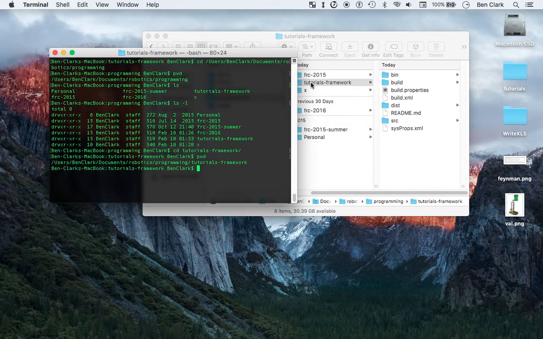The next thing that we need to do is know how to go out of a directory. Now that I'm in the tutorials framework directory, I want to go up one directory, back into the programming directory. I'm going to do that with cd and two dots, where dot dot stands for the directory that's right outside of your current directory. Now pwd, print working directory, and you can see I'm back in the programming directory.